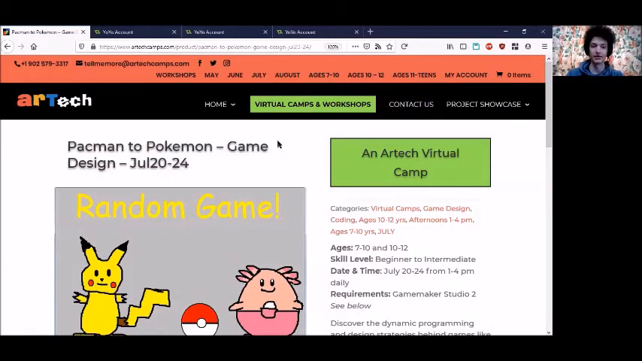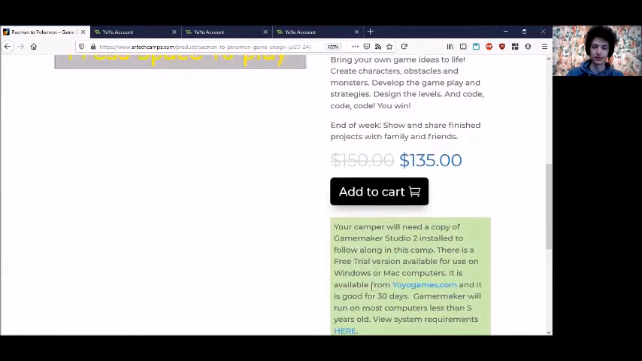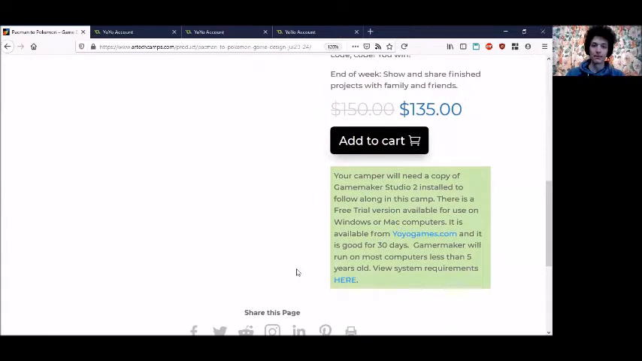Here on the webpage for our Pac-Man to Pokemon game design camp, you can scroll down and look at the requirements for it, as it needs Gamemaker Studio 2. Some further description here. All of our camps use Zoom, and there's another video that can teach you how to create a Zoom account.